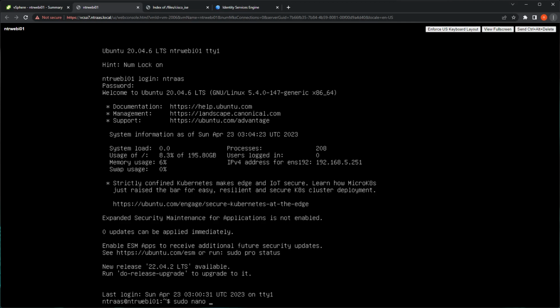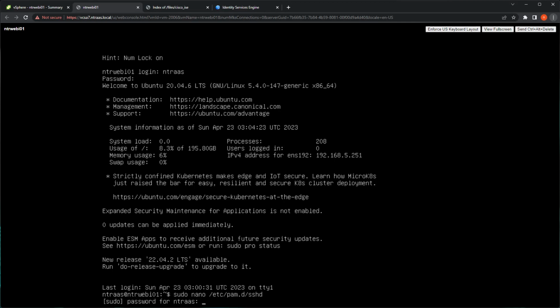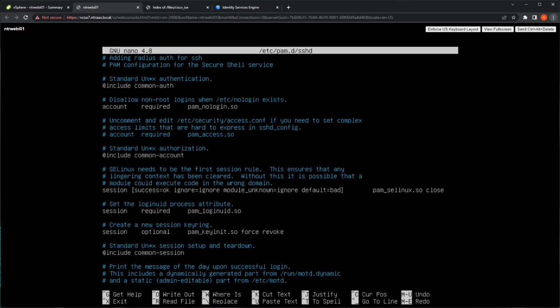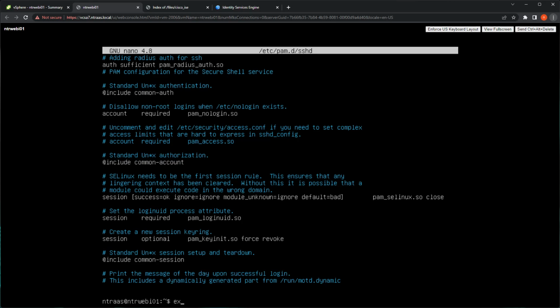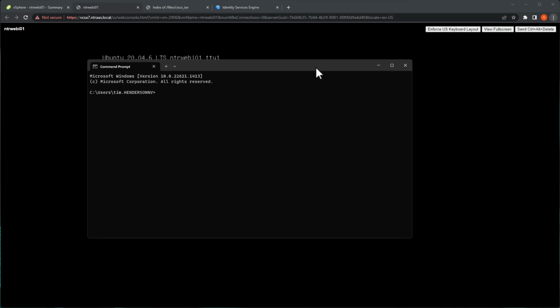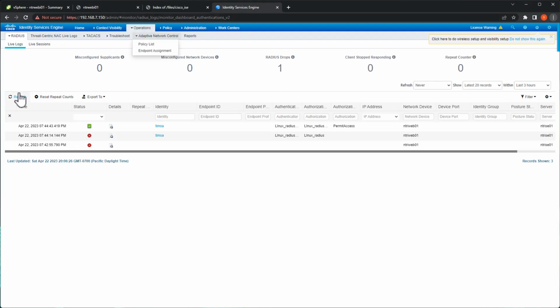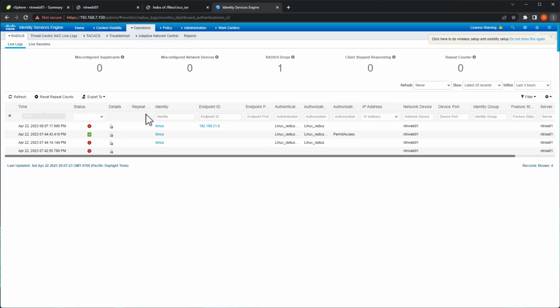Now, sudo nano /etc/pam.d/sshd. Interesting. Auth sufficient pam_radius_auth.so. Interesting. So let's try this again. SSH timsa at 192.168.5.251. Nope. Oh, there you go.